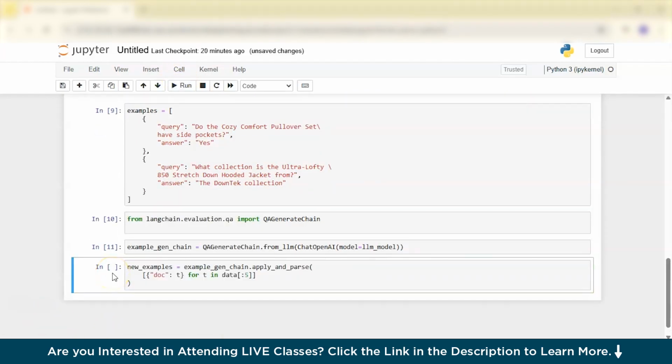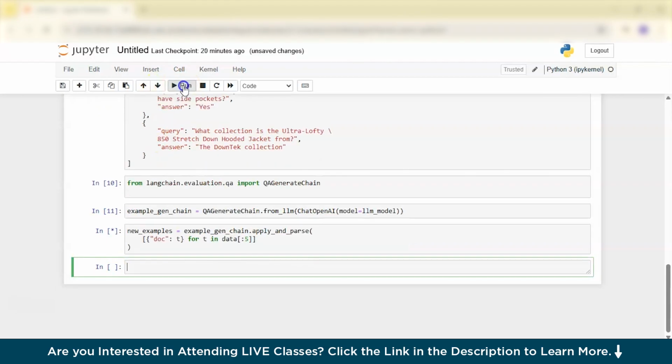Here this code generates new question-answer pairs by applying the QA generator chain to the first 5 documents in the data list. It uses a list comprehension to create a list of dictionaries, where each dictionary contains a document wrapped with the key doc. Then let's move on.